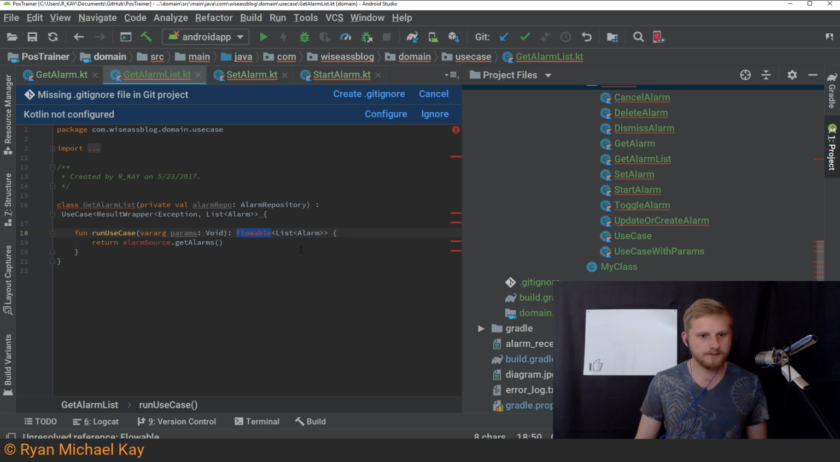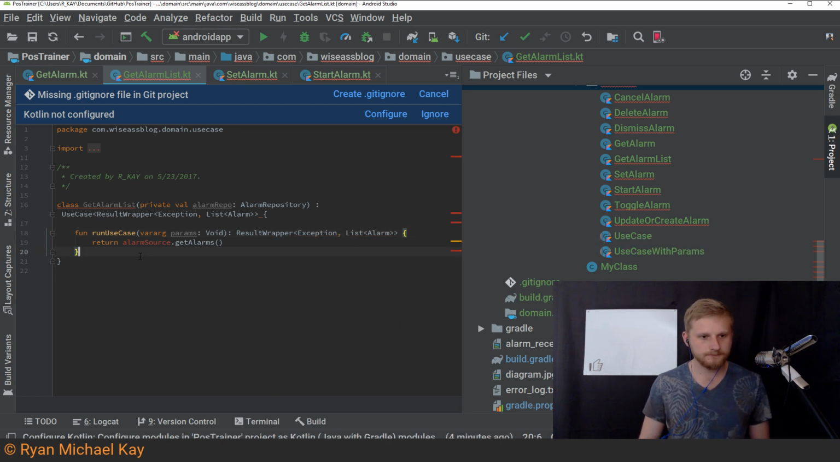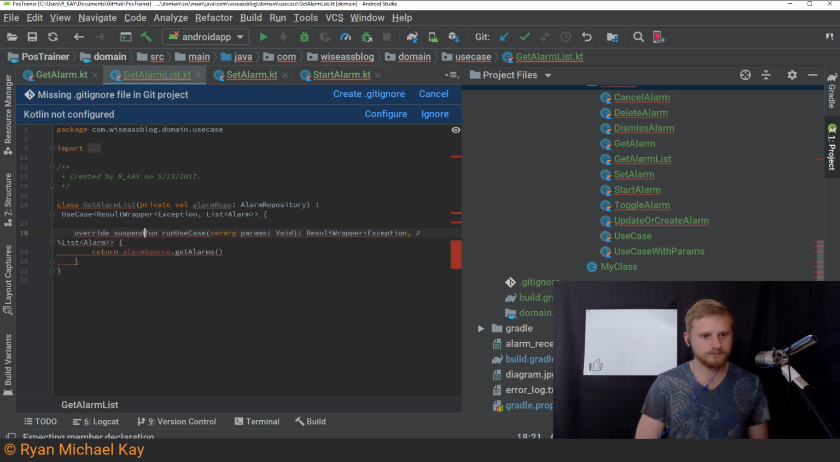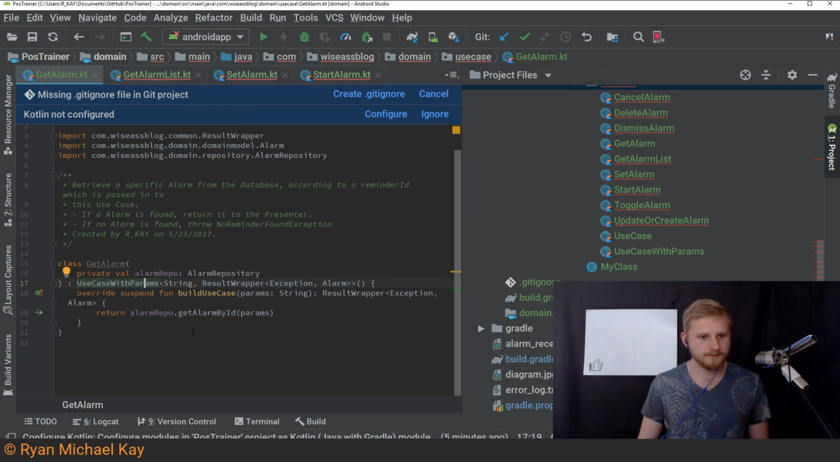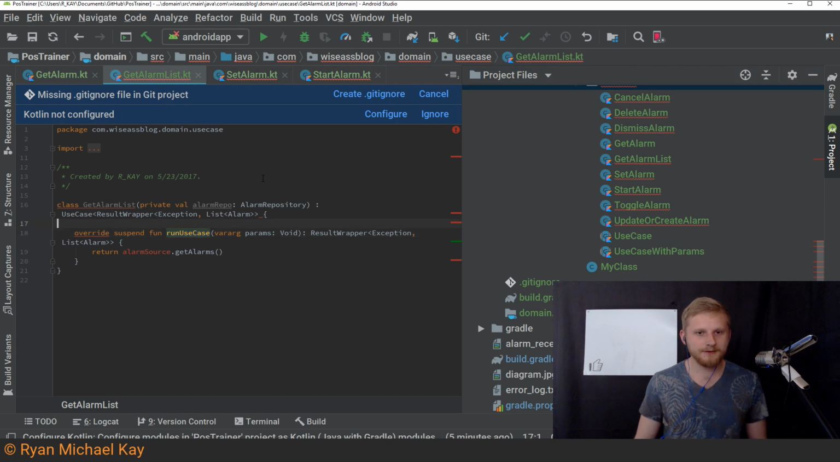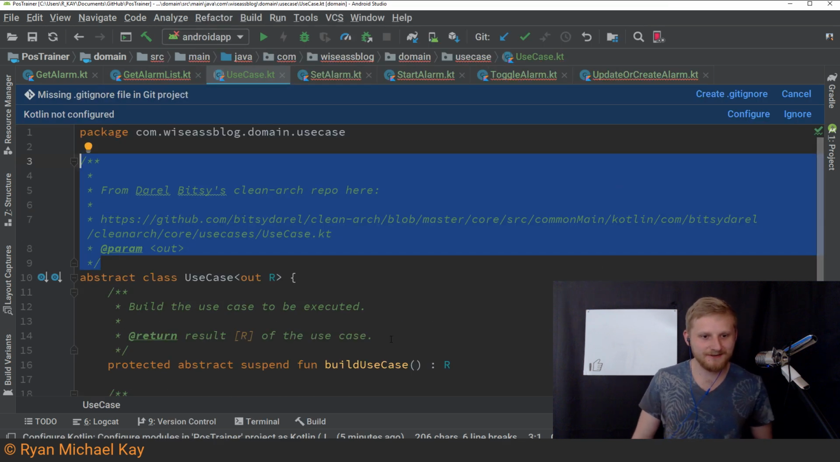And this will be result wrapper exception. What did I call it? Build use case? I'm not sure if I'm using Gradle's library totally properly here. Let me just look at this use case thing.